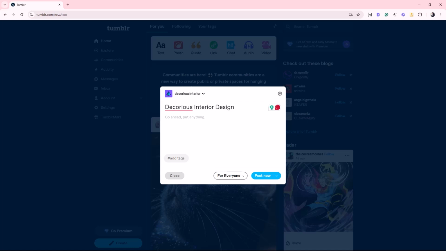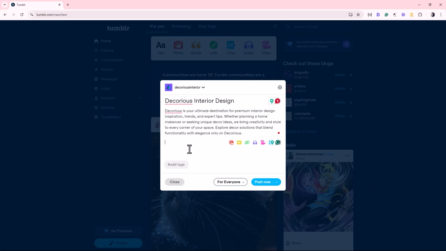Let's copy the bio and paste here. Now you can add your website link here by writing visit and pasting the website URL. Or you can select any text. For example, if I want this to be the anchor text, I can select it and then I can click on here, inline link. And here I can paste the link.